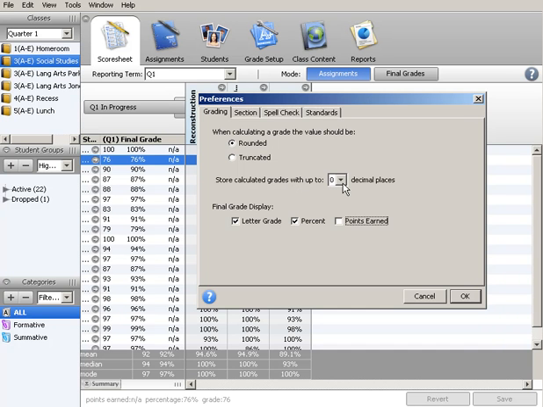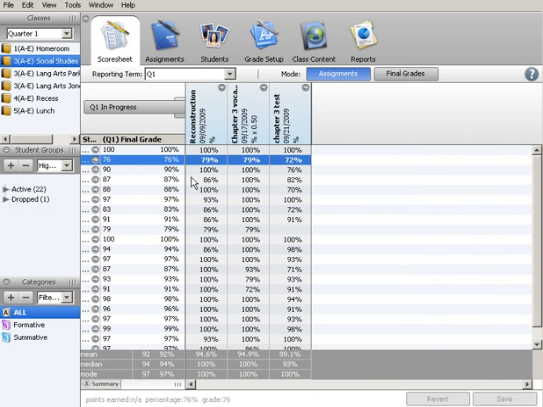The other thing that's important is you should make sure that you store calculated grades with up to 0 decimal places. This is going to round the grades to the nearest whole number, so there won't be any issues in the future when it goes into Powerteacher. So make sure this says 0 decimal places, and this will take care of the rounding for us. All right, so you noticed after I clicked OK, the NAs went away.